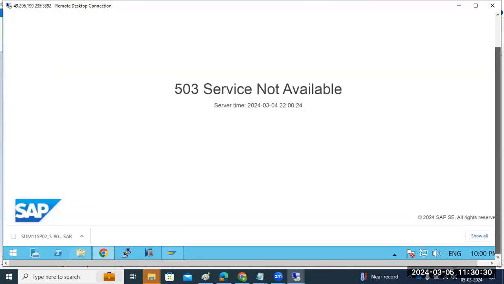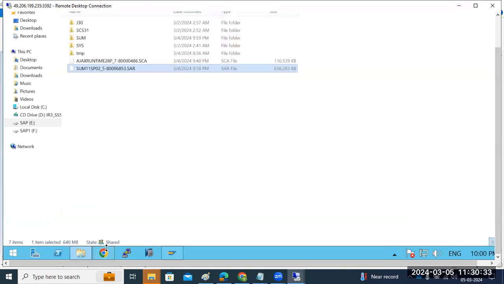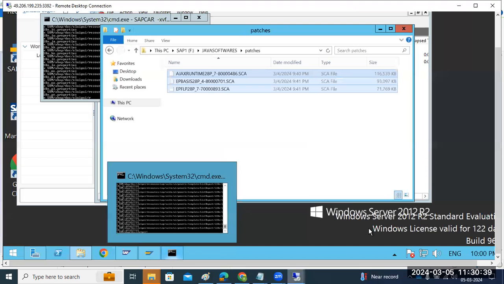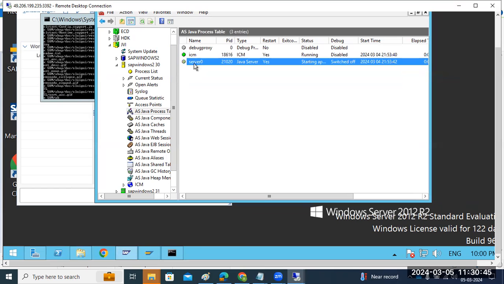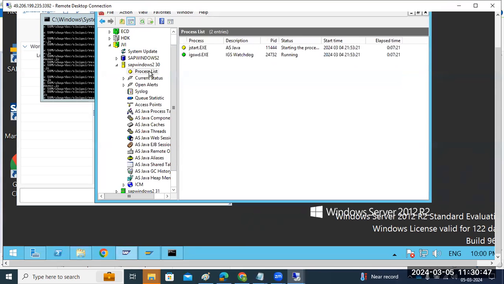Till Java is not up. Here, Java, how much time it is taking to start. So Java is not that easy, because for restart and starting only, it will take some longer time. See here.